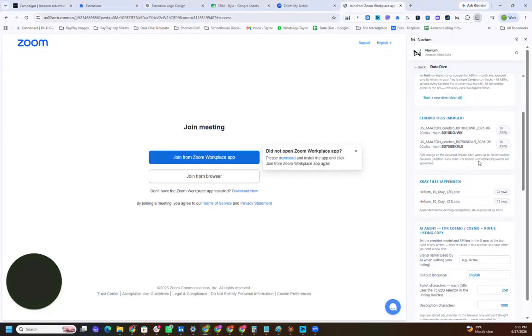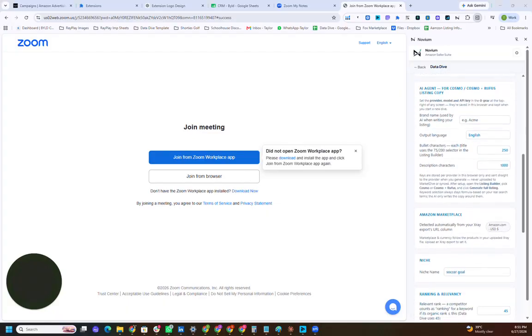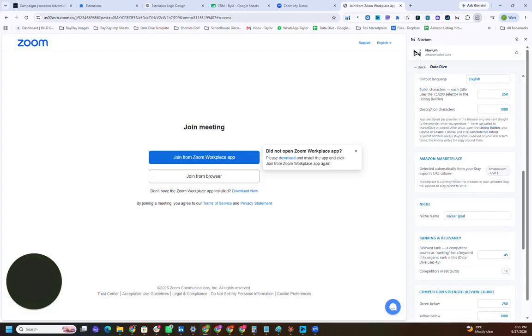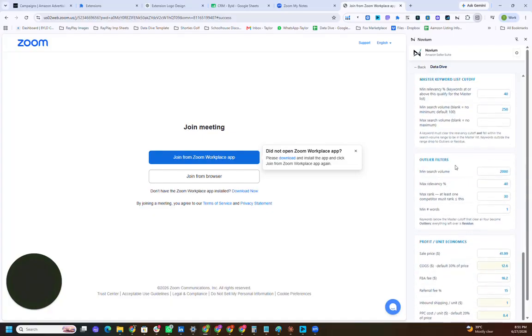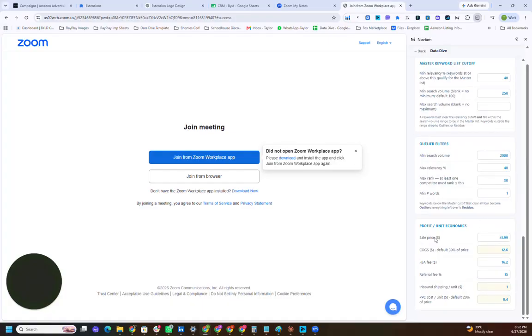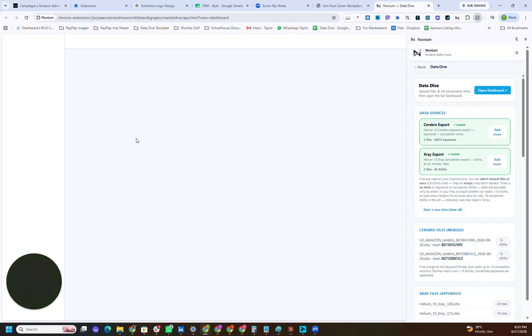In the same way, it tells us that there are 20 ASINs that are loaded, and then these two X-ray files are done. Then you can use your own brand name. For example, I'm using my Novium as a brand name. After that it's going to give you the niche name. It will automatically detect the niche name. Then everything is preloaded. If you want to tweak anything, you can do it in here. And then I'm going to open the dashboard.